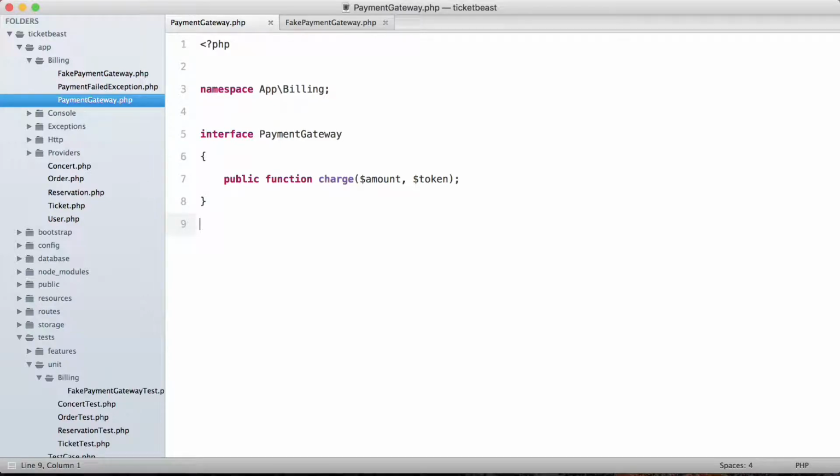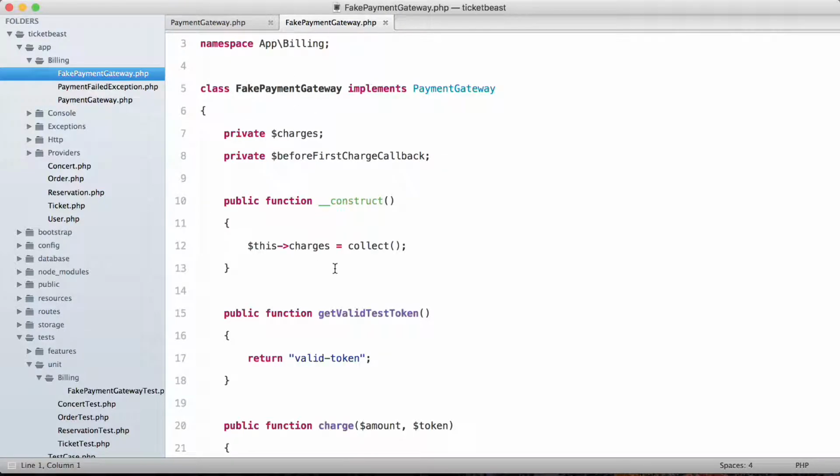One of the first decisions that we made with this project was to create this very thin payment gateway interface, and that allowed us to create this fake payment gateway implementation, which we've been using so far as we focus on driving out our application logic, so we haven't needed to worry about talking to Stripe.